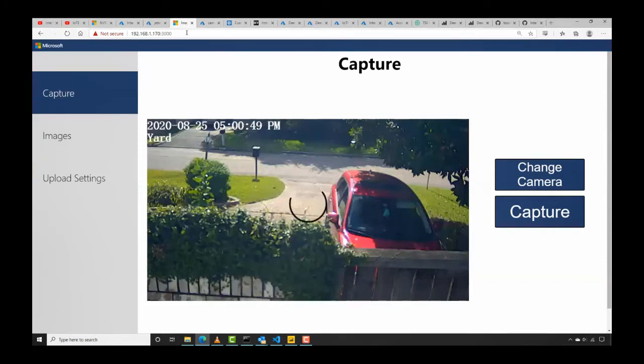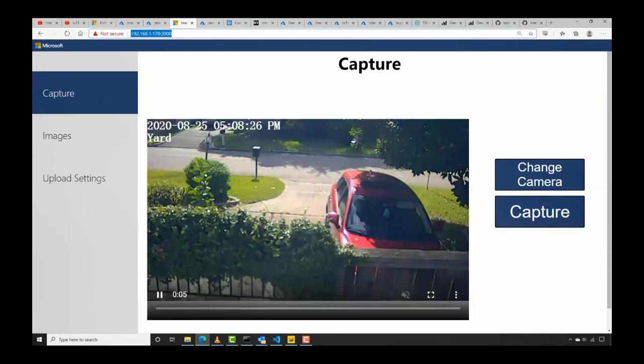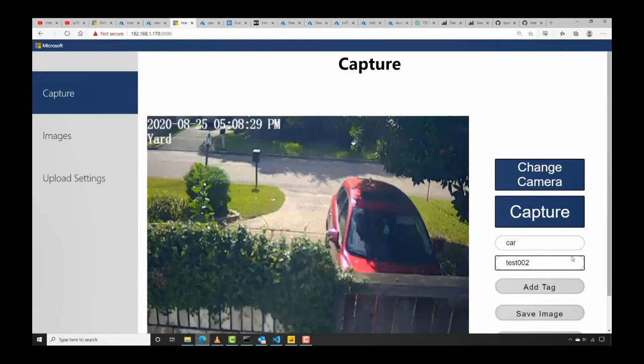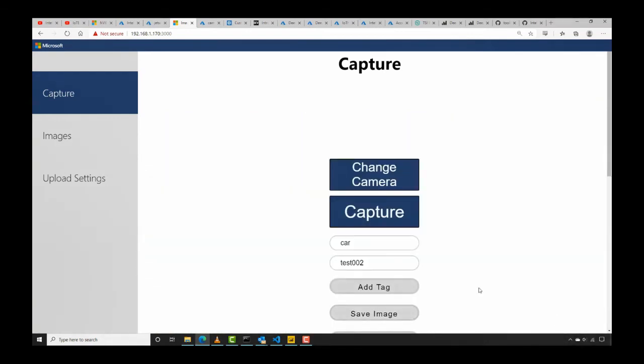So if we visit port 3000 on our IoT Edge device, you'll notice that we're presented with that camera capture module. There's an interface here that allows you to specify a camera feed that you'd like to connect to, and from there, you can go ahead and capture samples. In this case, I'm going to tag this one car, and we'll give it a name, test 002, and we'll go ahead and save it.